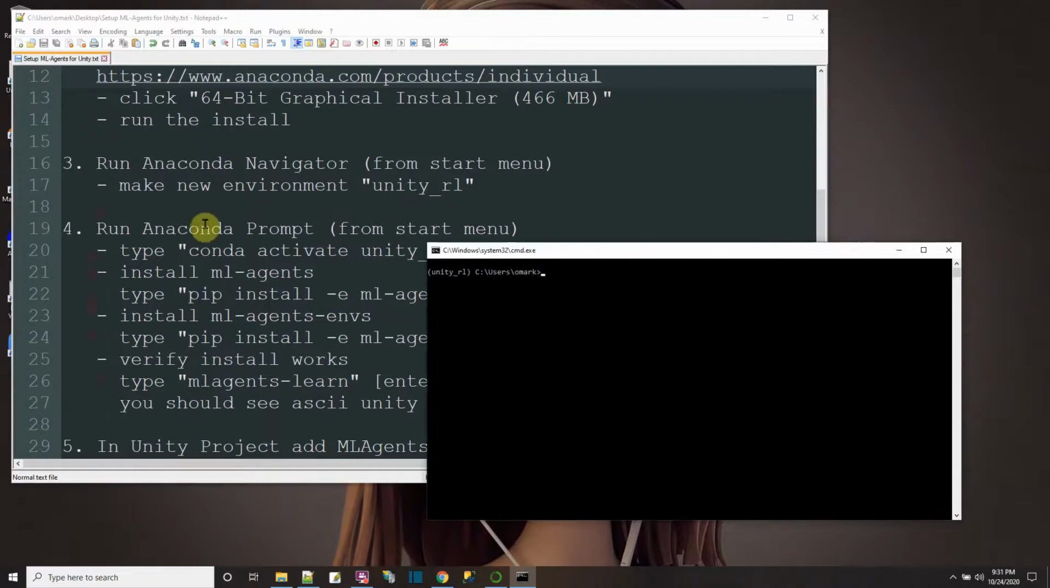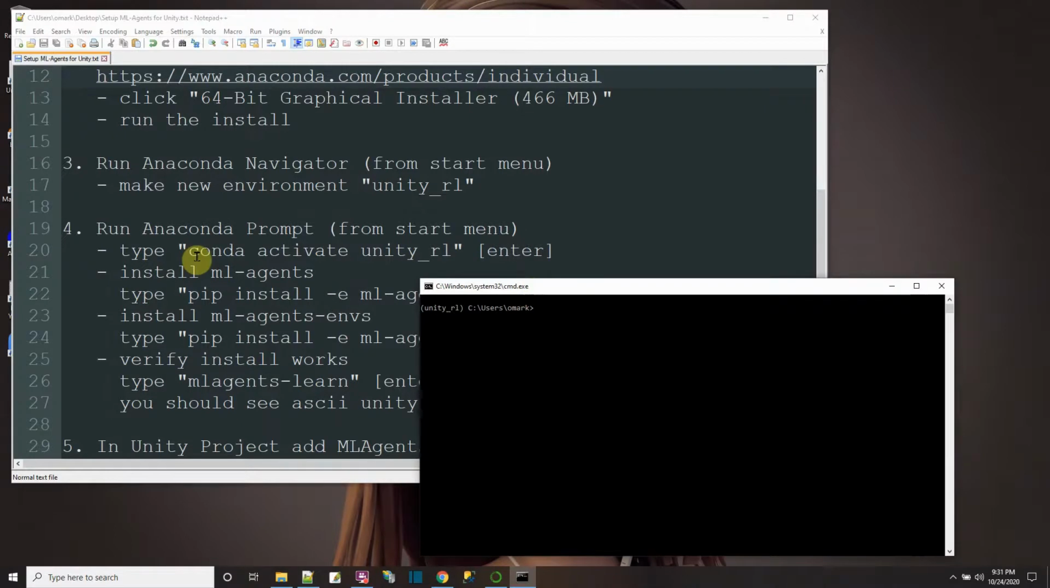So now I'm in my Unity, and I ran the Anaconda prompt, and I'm checking here that I am in the Unity RL environment. And let's just activate the Unity RL environment. I could run this command multiple times because mine is activated, but let me just run through it and do it again. I want to activate the Unity RL. So I just type in conda activate Unity RL, and then I press enter. And I guess I'm activated already.